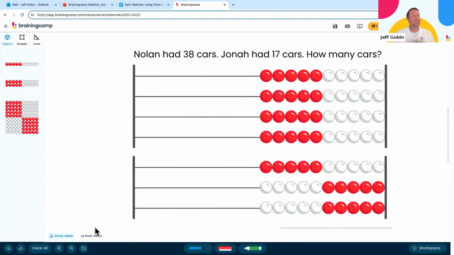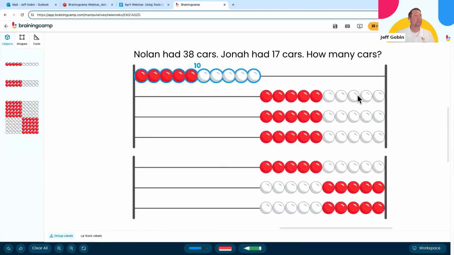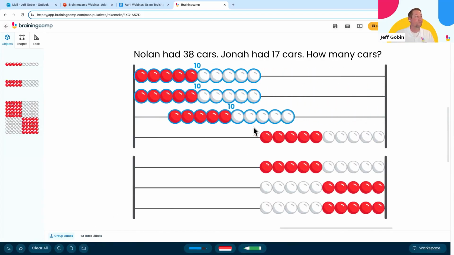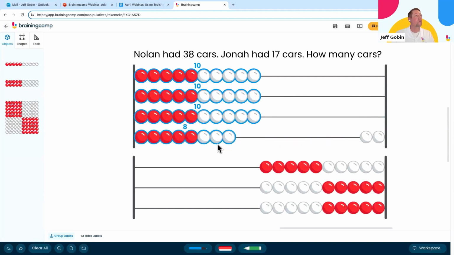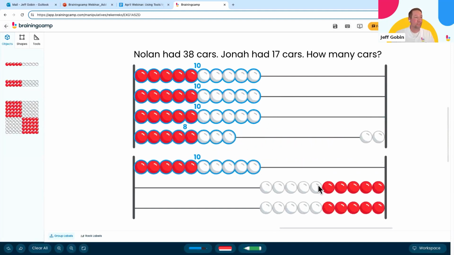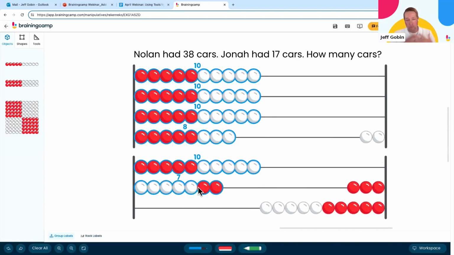So same type of question, Nolan had 38 cars, Jonah had 17. How many altogether? Well, let's go ahead and build 38. Just like you can see there. We'll build 17, of course 10, and 7 more. Now, hopefully your wheels are spinning already about how we can use that same strategy of making 10 on this question. Of course, I can't hear you.